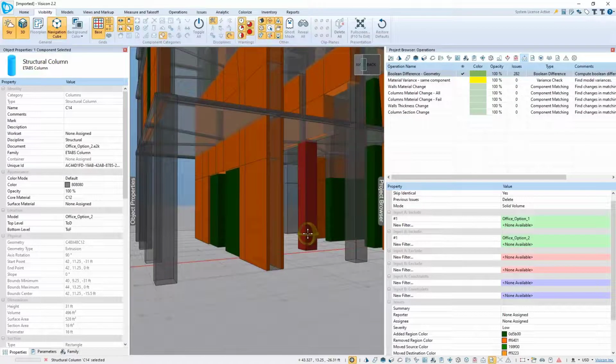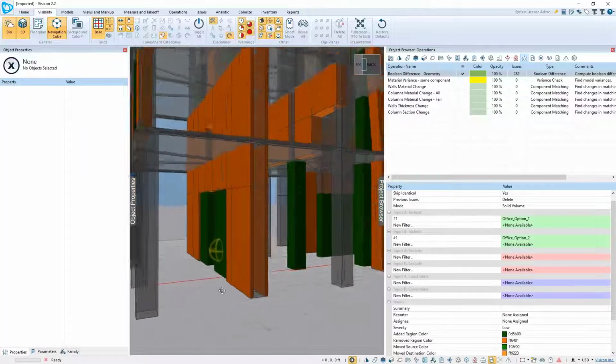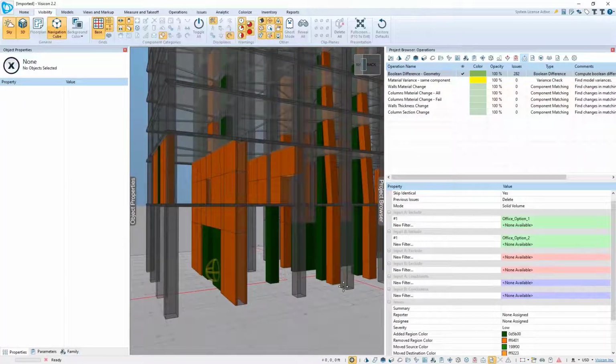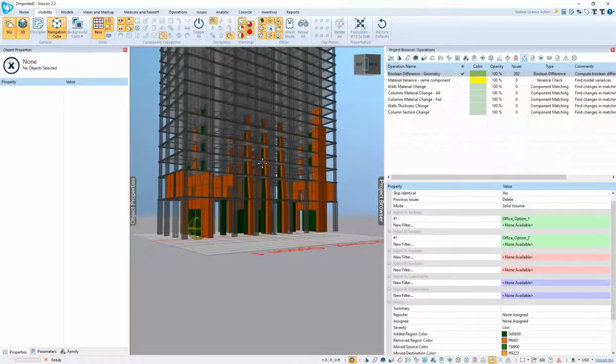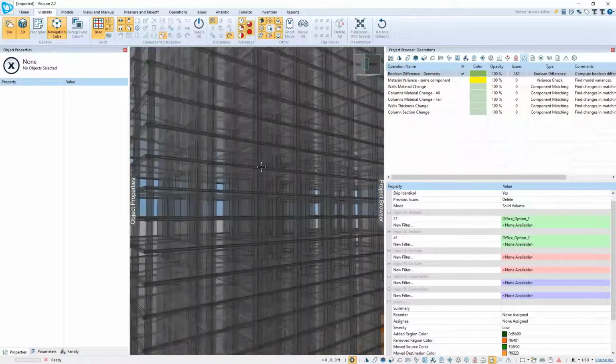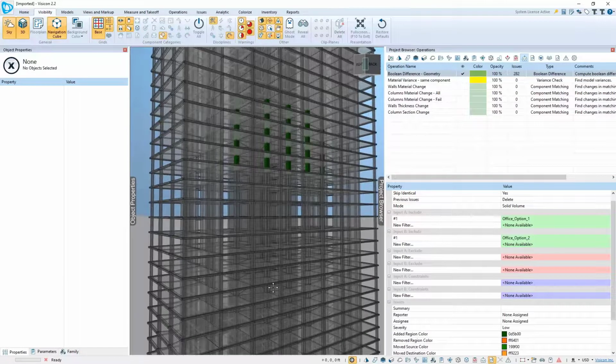This column was added, it's green. The shear wall was added in the middle here, it's green. So green means something was added, orange means it was removed. You can see how this column was in this orange kinked position and is now here. And if we don't see any color and everything's transparent, it gives us the confidence that no geometry has changed.